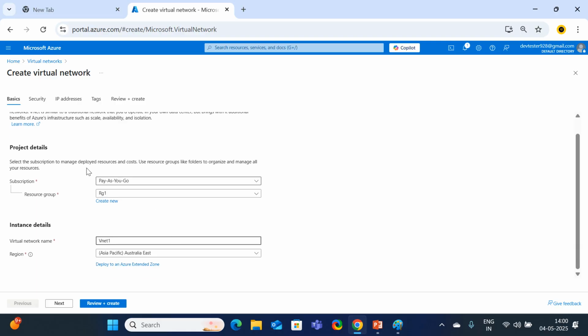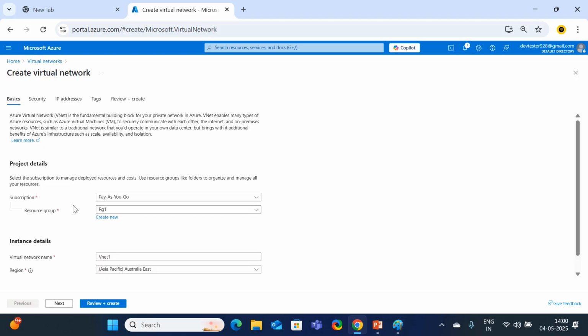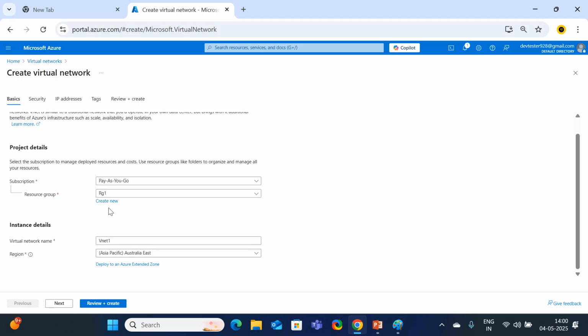Guys, one more thing, please remember, whenever you create any kind of resource in Azure, by default these things will come under the basics. You need to select the subscription, you need to select the resource group, you need to set the location. Without these things you will not be able to create any resource in Azure. This is the primary thing.